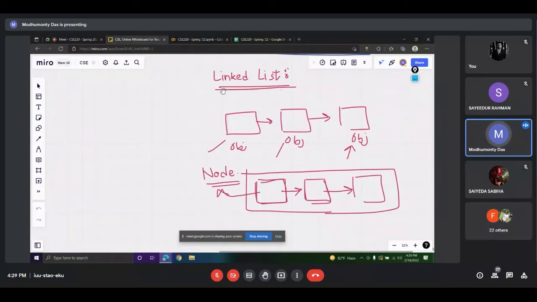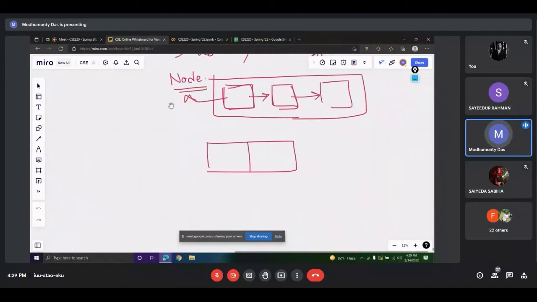Now, what is a node? A node is basically a container which can hold two kinds of values. There are two compartments in a node. The first compartment can hold any type of data, any integer values, any string values, etc. And the next compartment can hold an address. It basically holds the address of the next node that is linked with it.